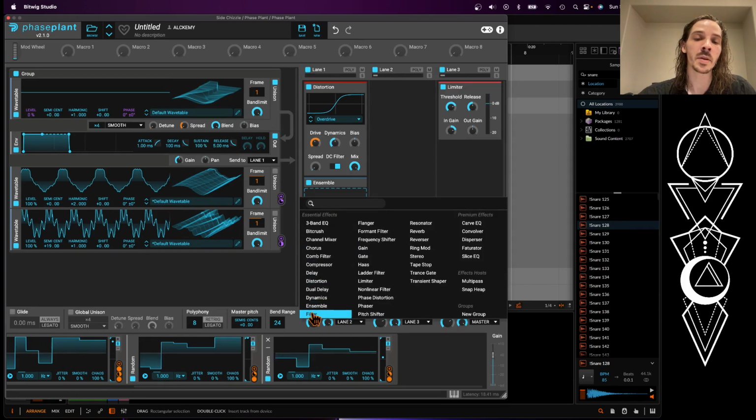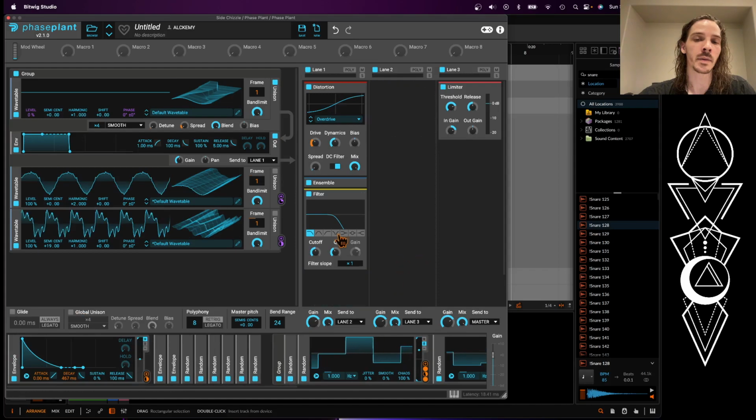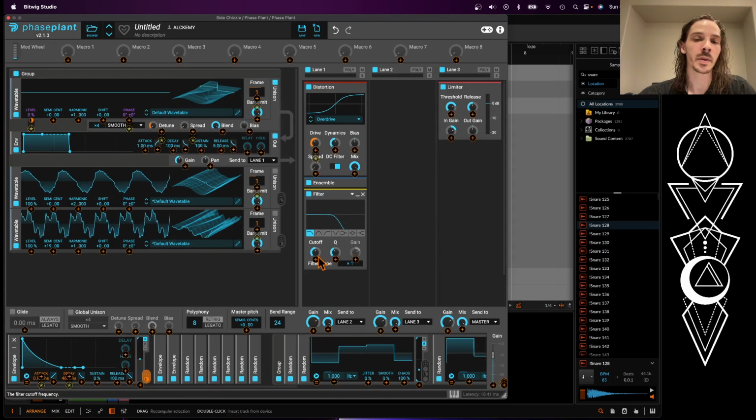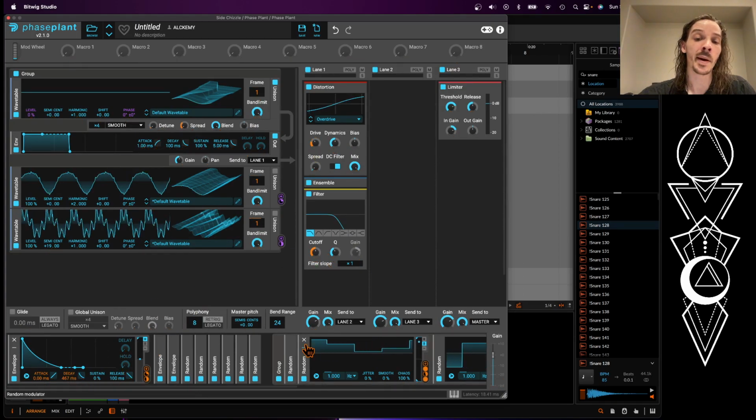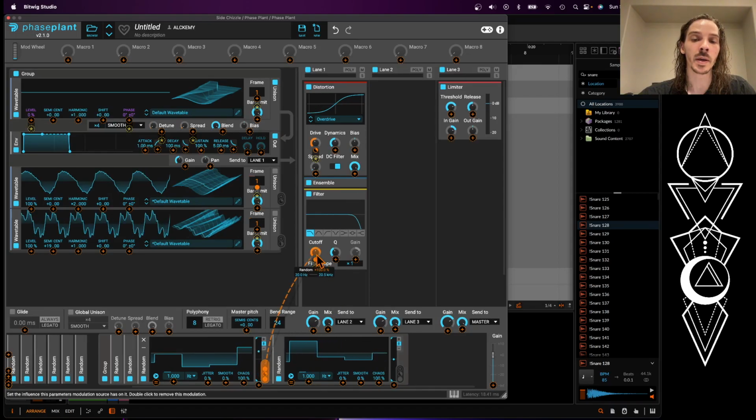Cool. Now, one thing that will make a big difference is we can apply a filter to this, kind of like so. So that way this will be bound by the initial. But now that we have that, we can actually grab one of these guys and move this around.